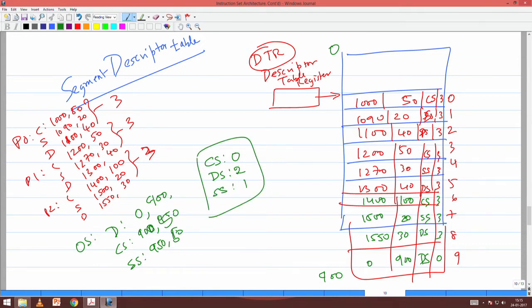When P0 is executing, I will not store the base, limit, etc. What I am going to store there is the selector. So rather than calling this a segment register, I will call it a segment selector, because it selects from the descriptor table what segment I need. Are you able to follow? I select from the descriptor table what I need.